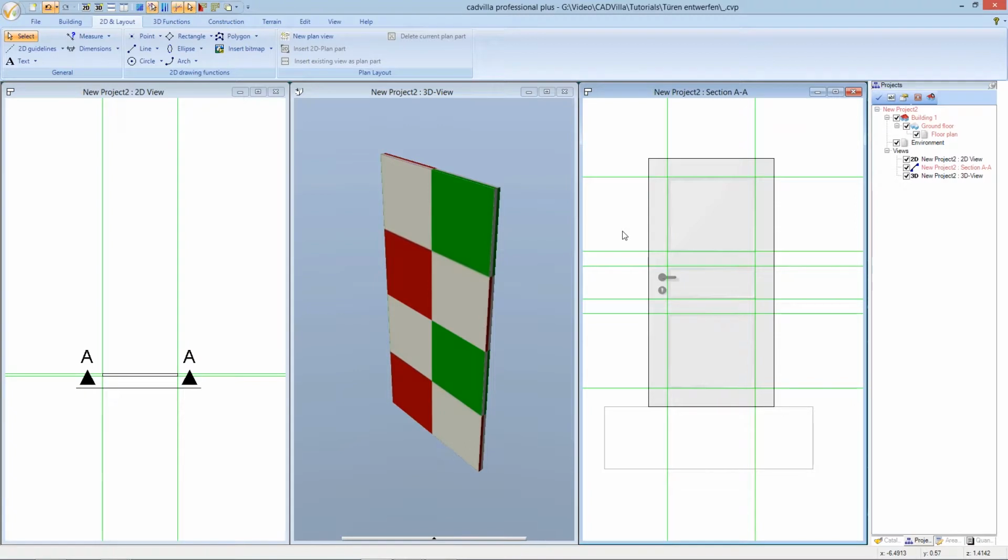In the next step we create the riglet for the door. Therefore we use a sweep solid. At first we zoom into the 2D view.